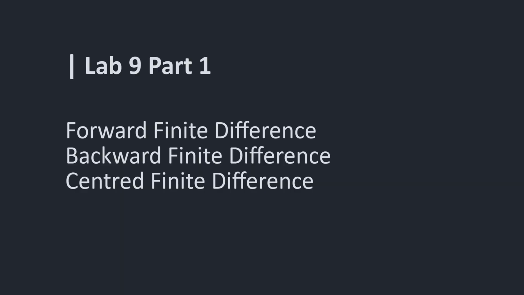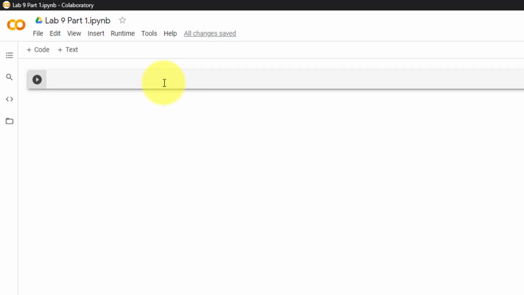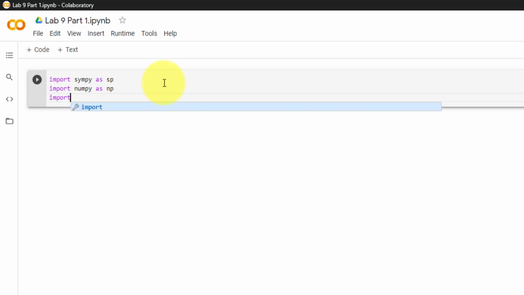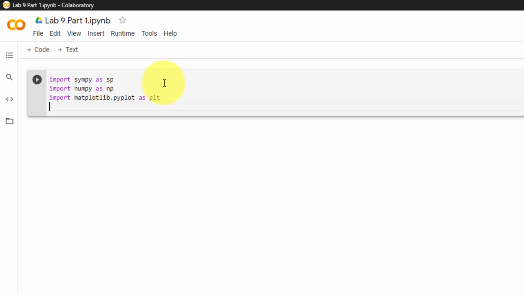Welcome to Lab 9 Part 1, where we will program 3 numerical differentiation formulas, which are the forward, backward, and centered finite difference formulas. To get started, we will import the 3 libraries. First, we need to import SymPy as SP, then NumPy as NP, and finally Matplotlib as PLT.